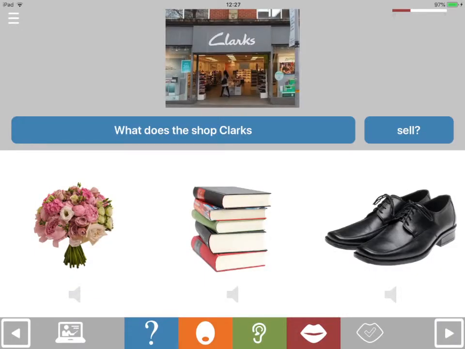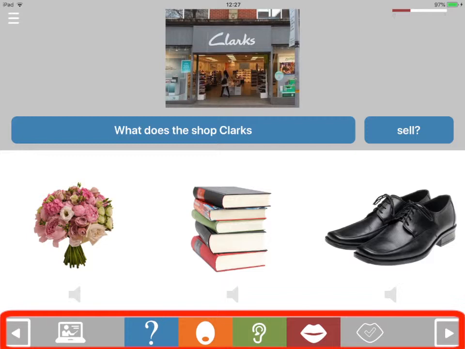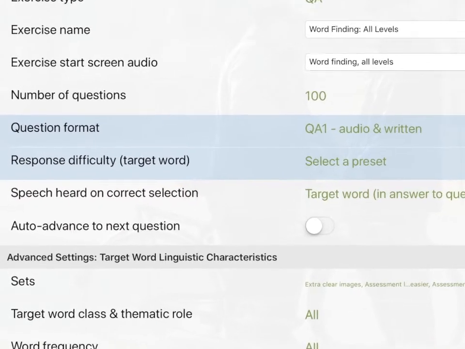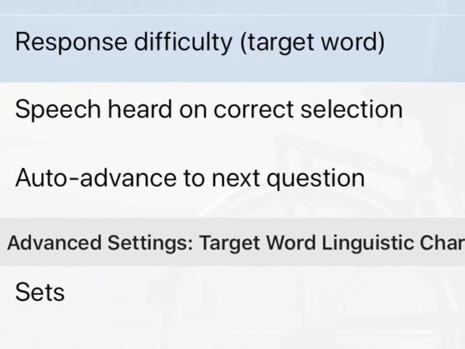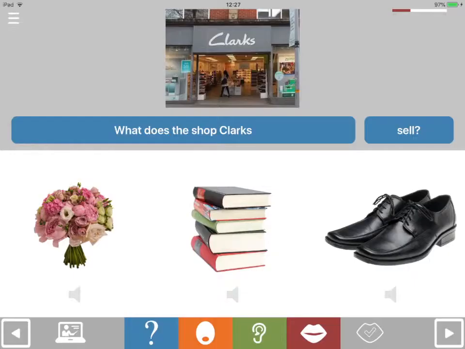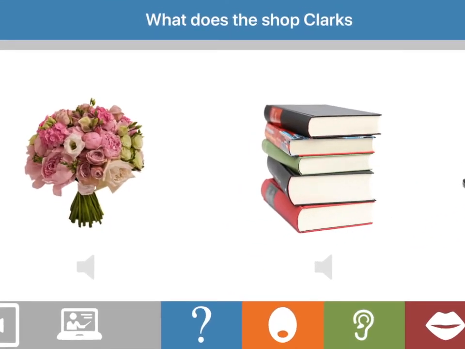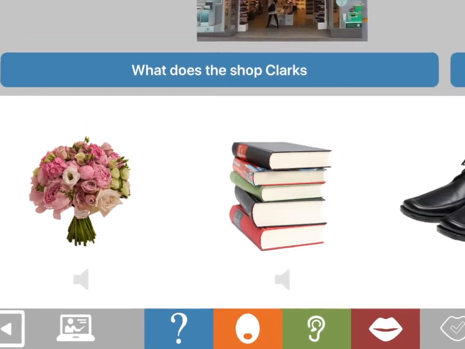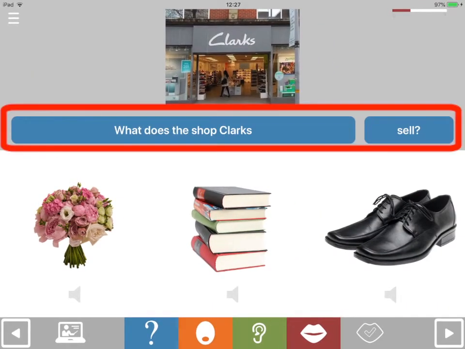Now let's have a look at the toolbar in QA. At either end we have navigation buttons to take you on to the next question or back to the previous question. It's worth noting that you can, however, set the questions to auto-advance once the multiple choice component has been correctly completed. The blue question button plays the question in spoken form. If you want to hear the question broken down into chunks, you can touch the blue question tabs underneath the top picture.